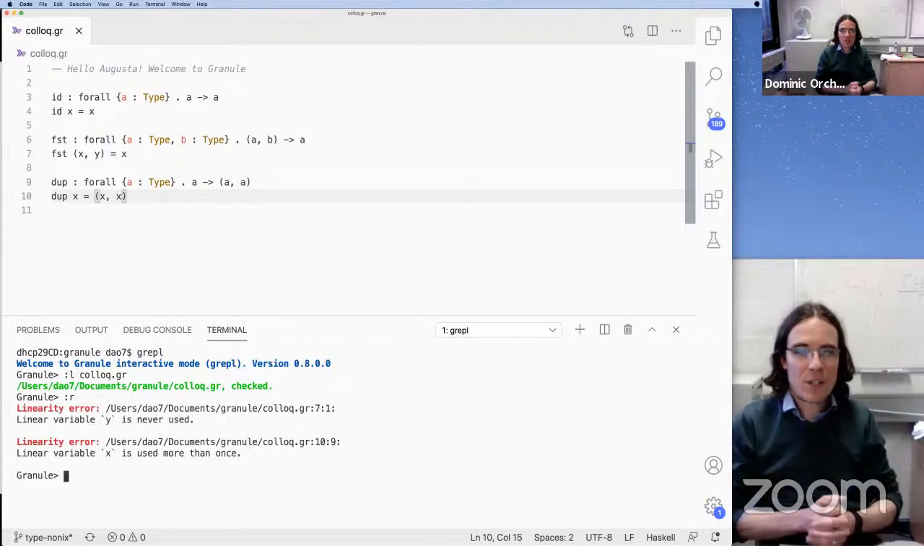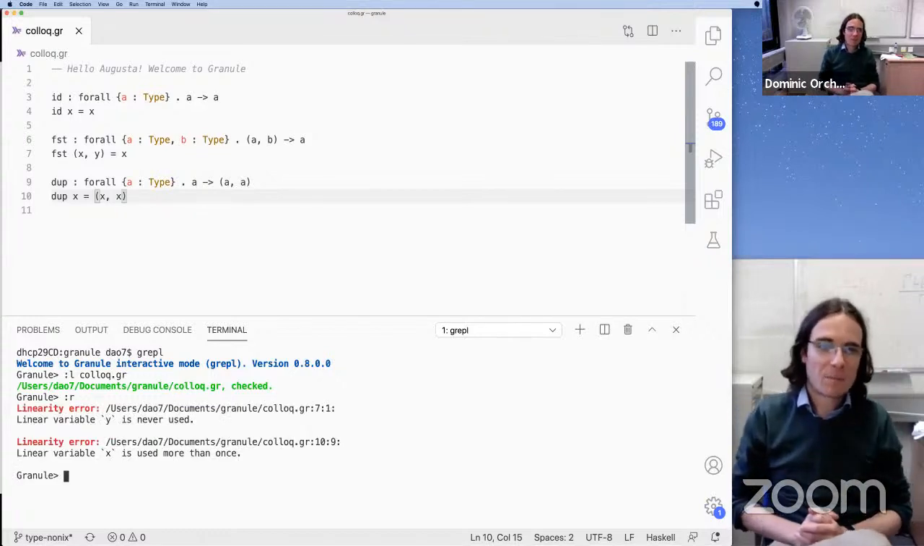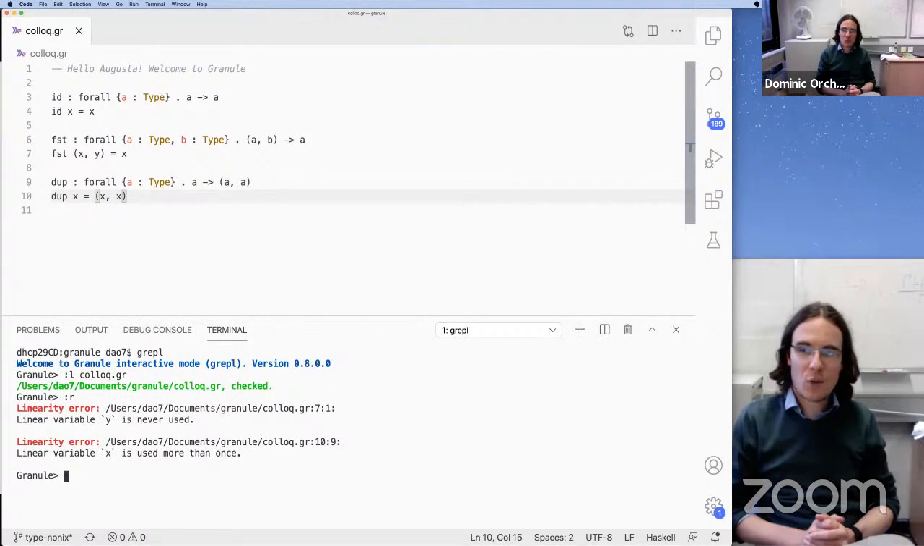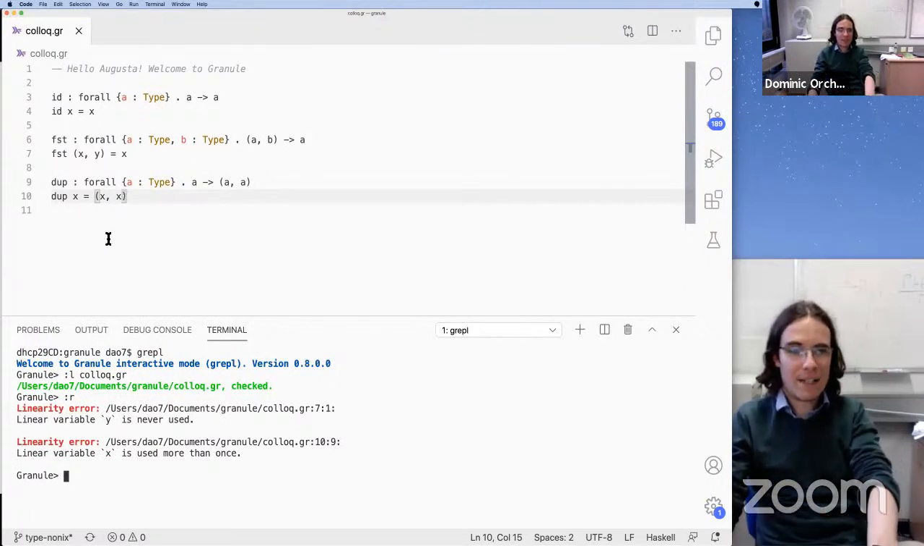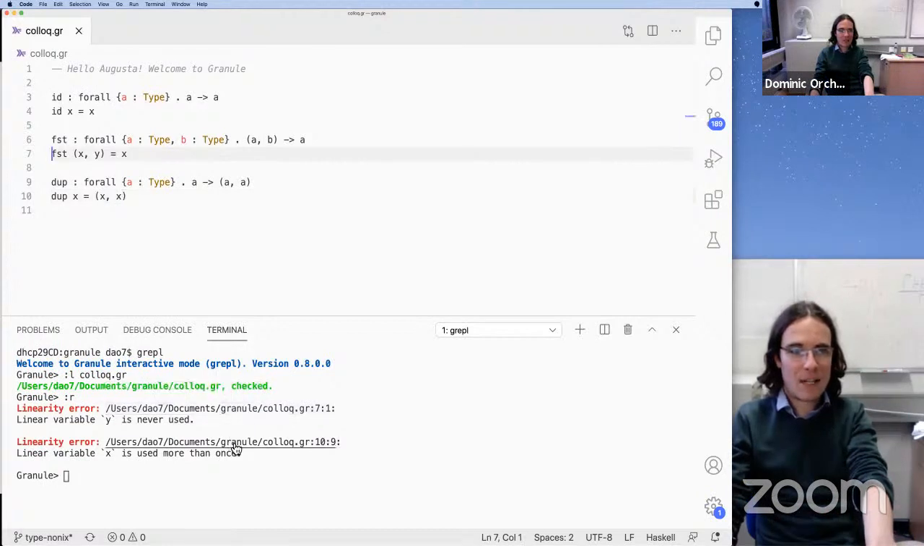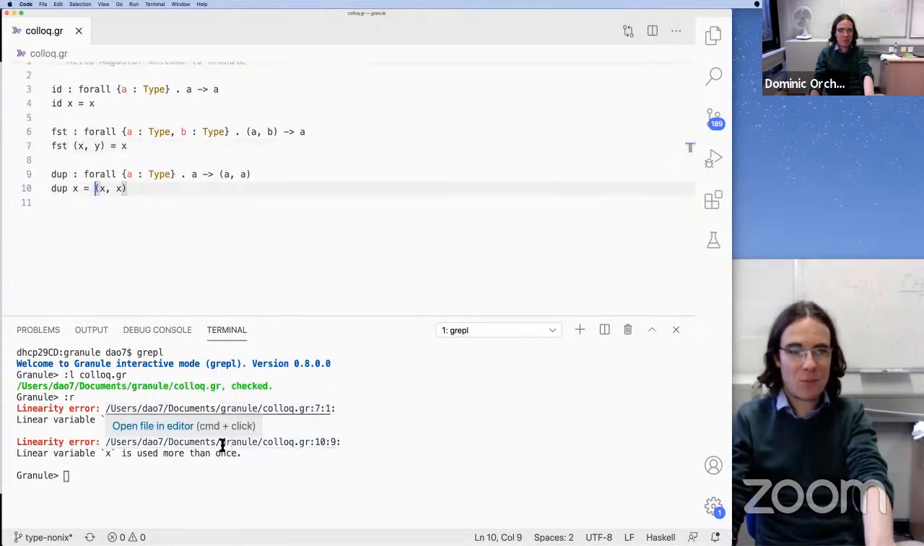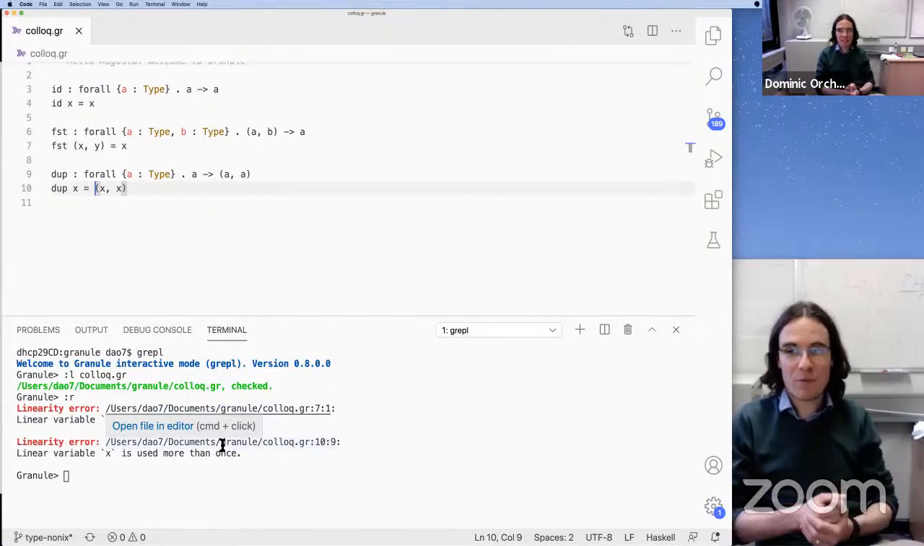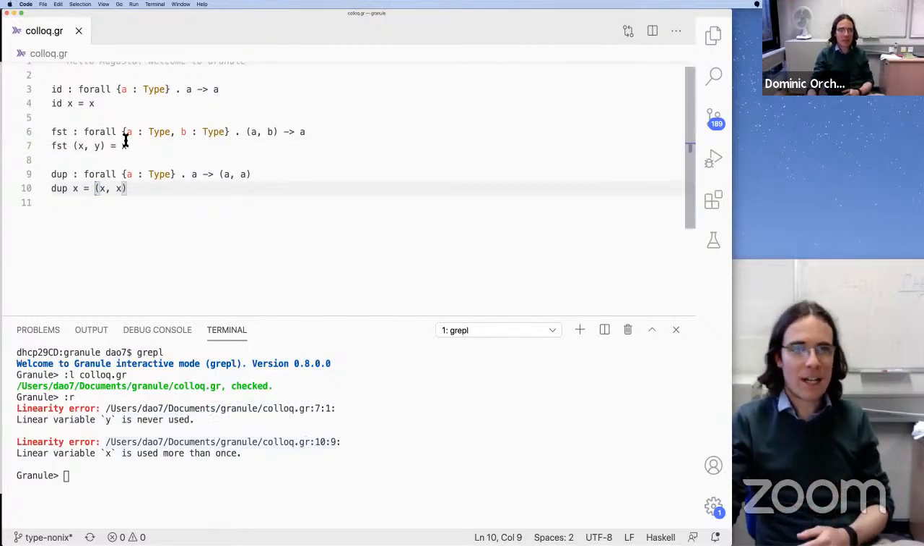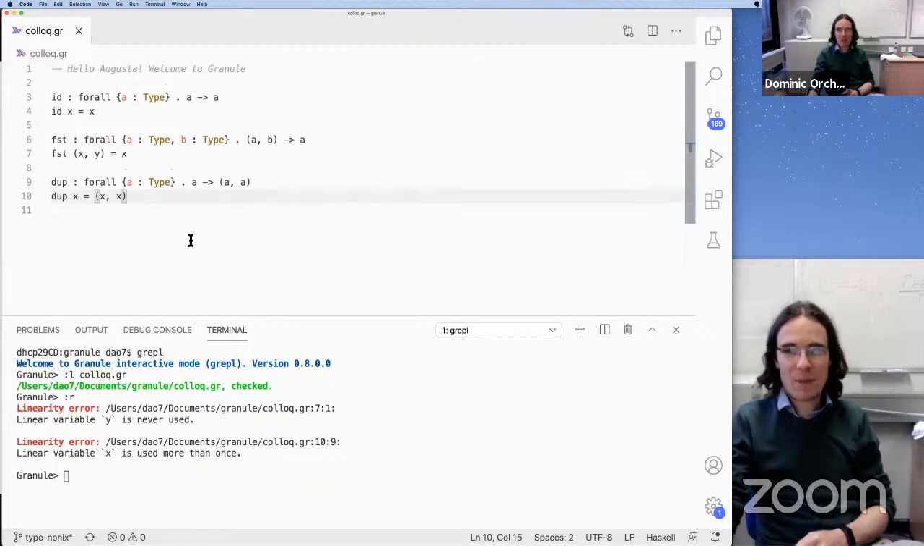Now I'm going to reload this in the Granule interactive mode, and I get two errors. Linear variable y is never used up here, and down here, linear variable x is used more than once. So we violated the principles of linearity. Over here, we threw something away, and over here, we tried to use it twice. Now, this seems very restrictive. These are some of the simplest functional programs I can think of writing, and we can't write them. But of course, there is a way to write them, and I'll get to that in a moment.